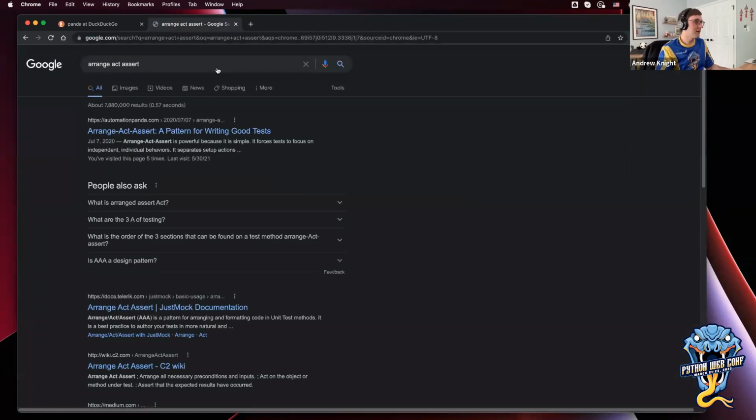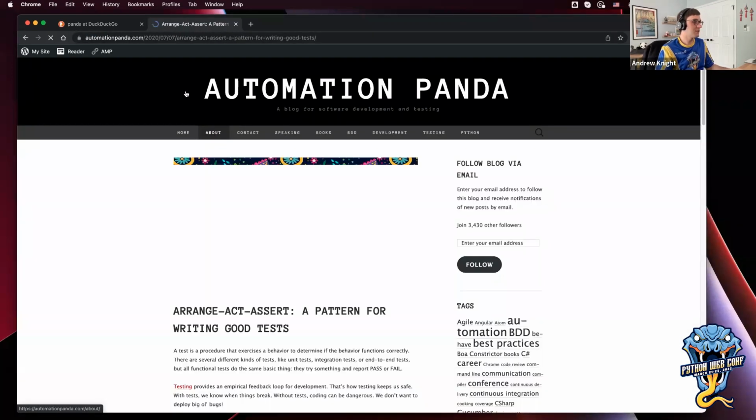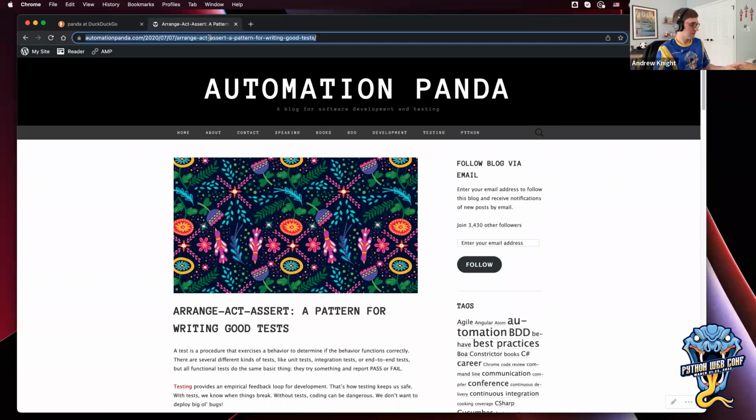If you haven't heard of this pattern before, check out this article I've got from my blog, automationpanda.com. Arrange, act, assert. I did not come up with this. This is an industry thing, but it is something I strongly believe in.